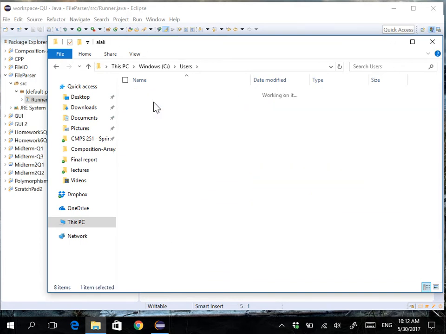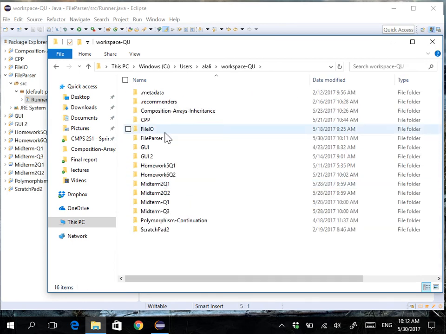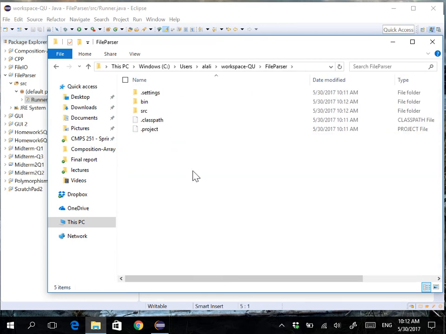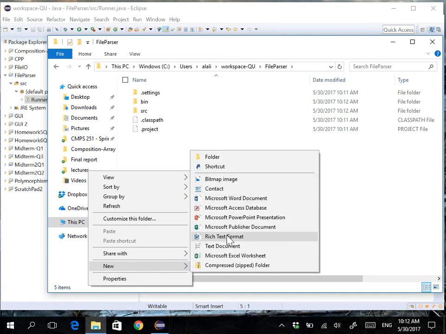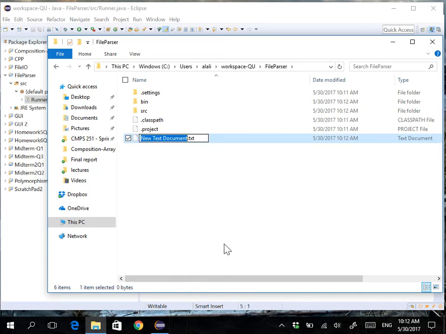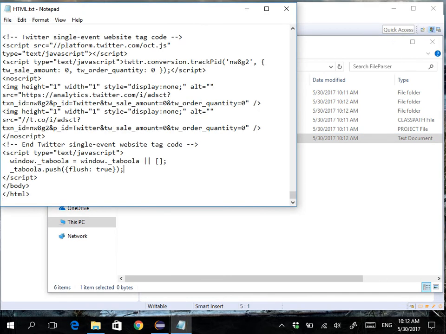Users, file part. So here, right? Somewhere here. Okay, so let's just call this file html.txt. In it, I'm just gonna throw everything I have.